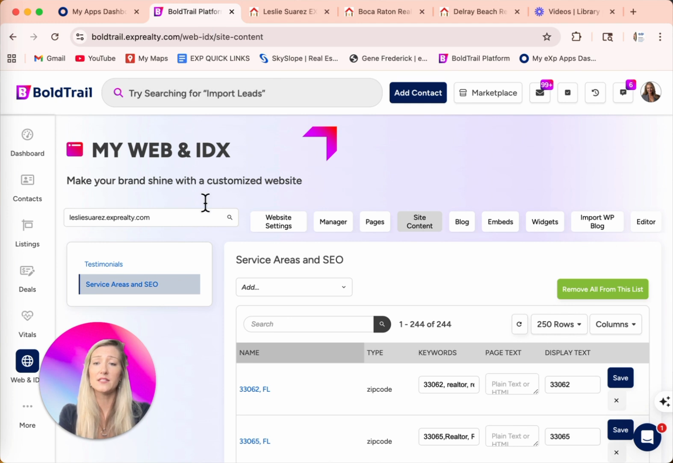So going back to the Bold Trail platform, I'm here on this page under Web and IDX, Site Content, Service Areas, and SEO. We need to go ahead and start adding areas.